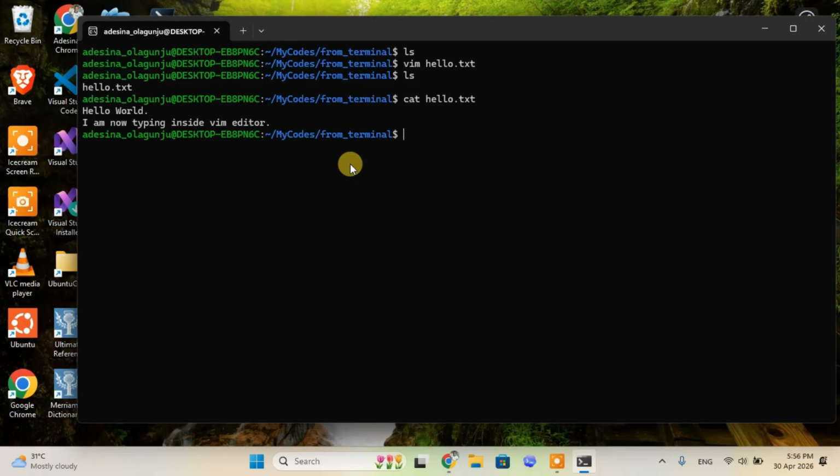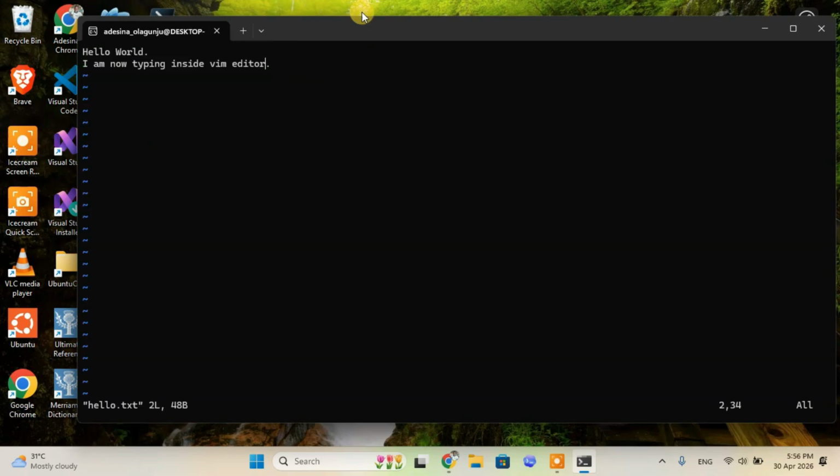You open a file with Vim the same way you create it. Just type vim followed by the name of the file. You can see that it opens the Vim interface in command mode by default. And you can see the contents of the file.